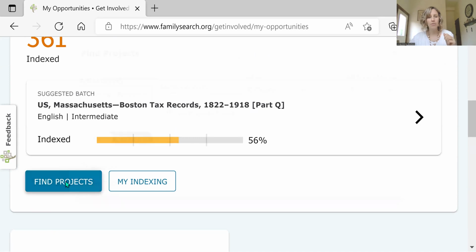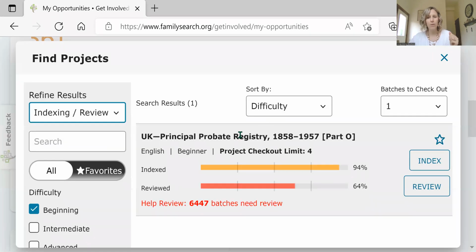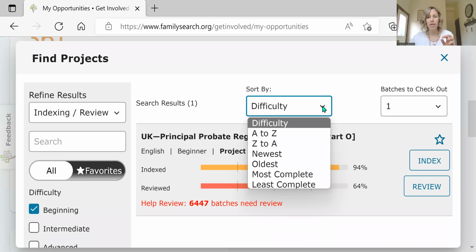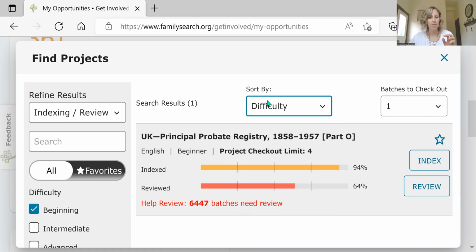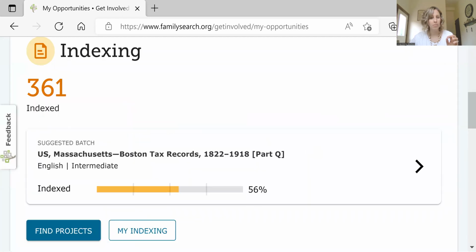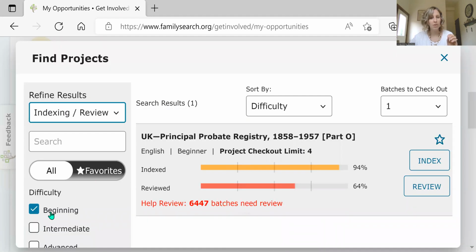So I could say I want to find a project, and I could say, well, you know what? I want my level of difficulty to not be difficult. So they have difficulty levels, and you can kind of pick what you want. Sort by difficulty. So down here on your left, you have beginning, intermediate, and advanced. Now, I don't want advanced. I don't feel like that's where I want to be today. So let's say maybe I choose intermediate or beginning.